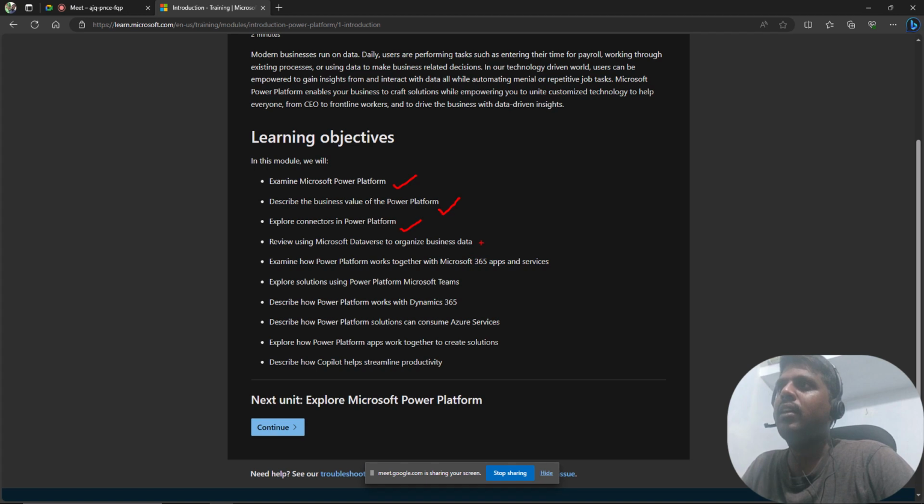We shall see how Microsoft Dataverse will help us organize business data, and how Power Platform works together with 365 apps and services, and how we explore solutions using Power Platform and Microsoft Teams, and how it works with Dynamics 365, as well as how it consumes the Azure services.